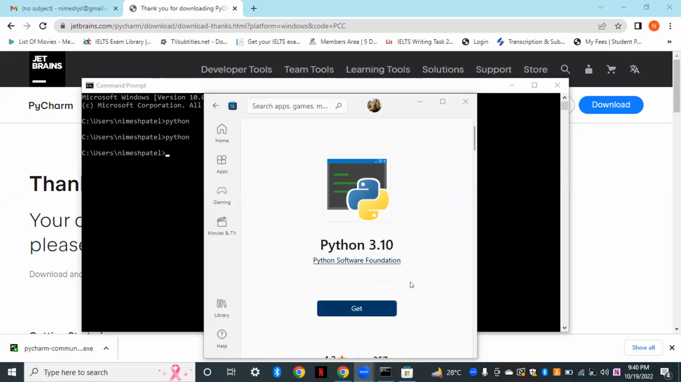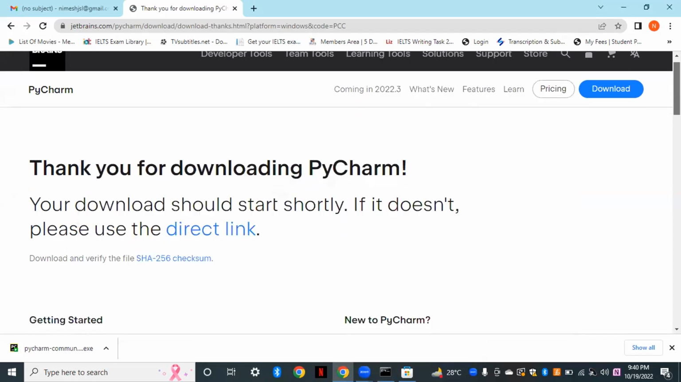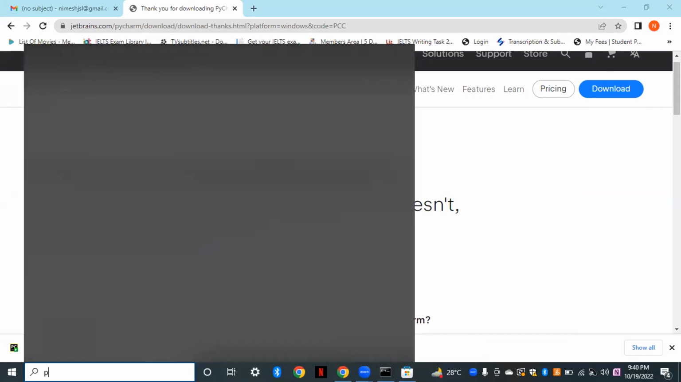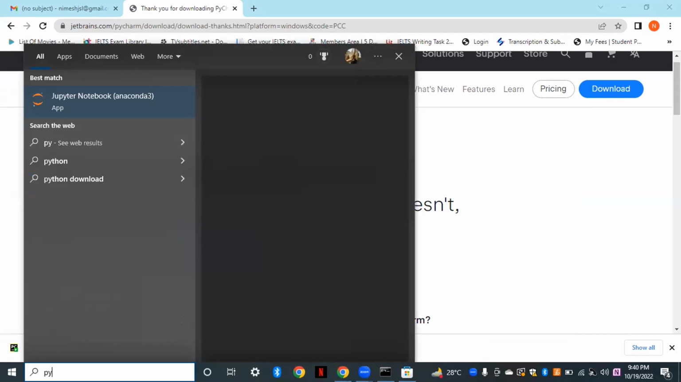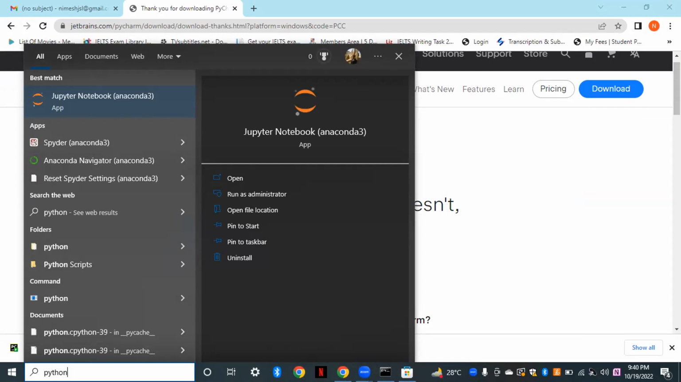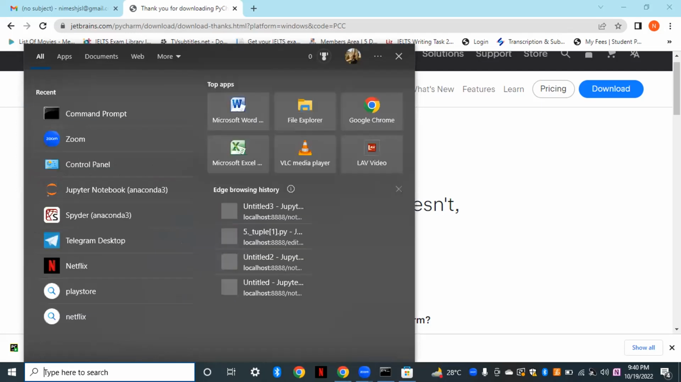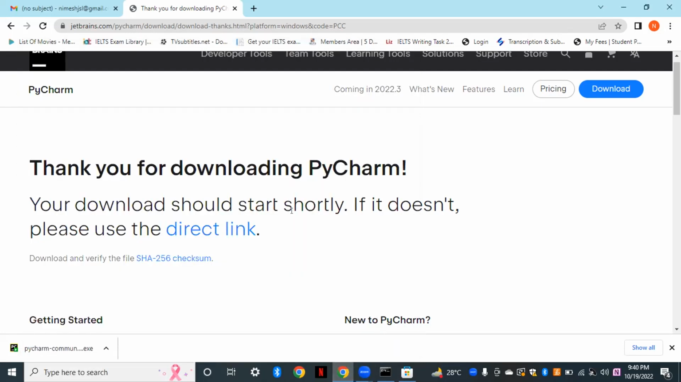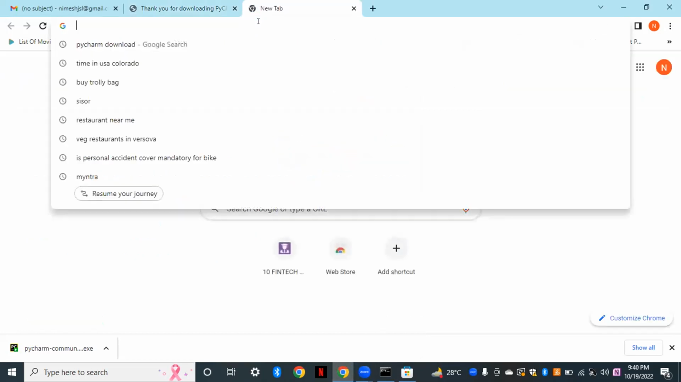Okay, that is surprising. In the search, type Python. Okay, so you don't have it separately. So if you want to use PyCharm, you'll have to download Python. Otherwise, you can continue to use the one that you're using. It doesn't matter. I'll download Python.